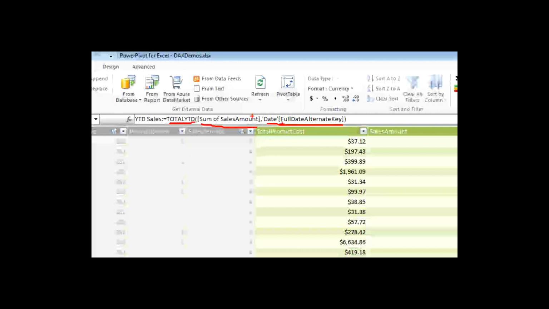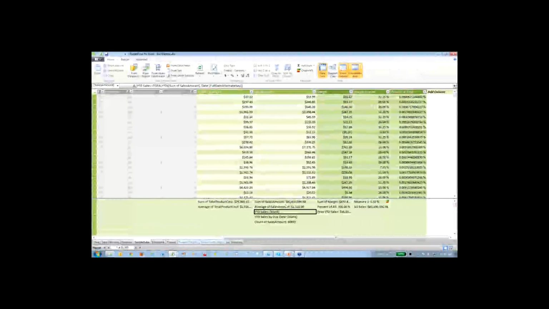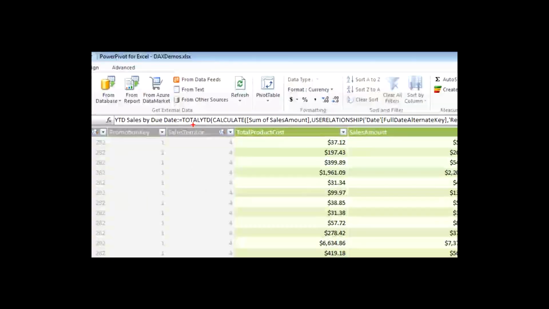All right, but right now, if I do this though, I'm not telling it what date to use. All I did was just say use full date alternate key. I'm not telling it which relationship to use. So it's going to use the ship date. That's the one it's going to use. I can't change it with this one here. But if I go to my second calculation I've created here, I'm doing the same thing here.